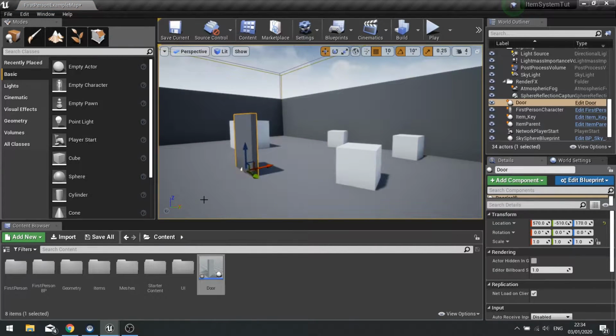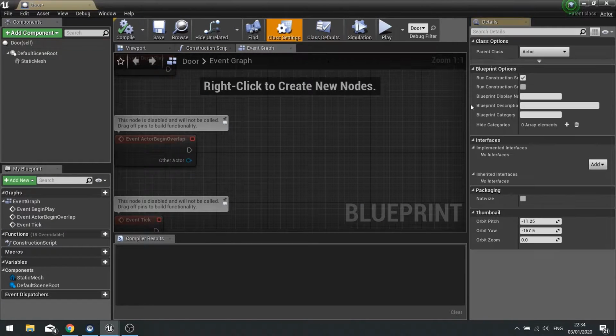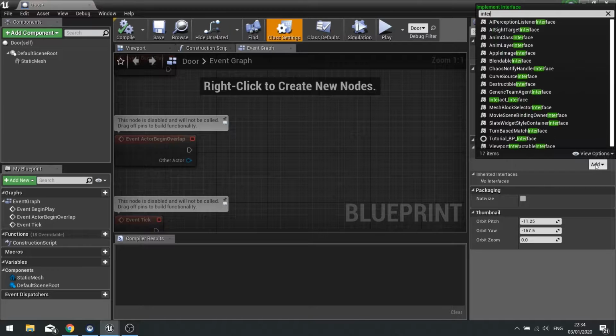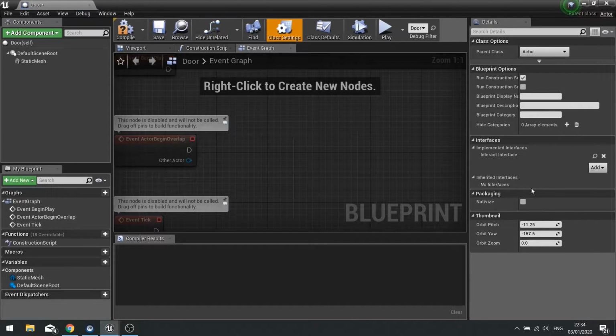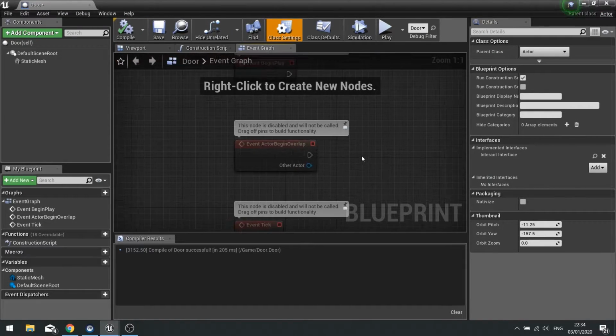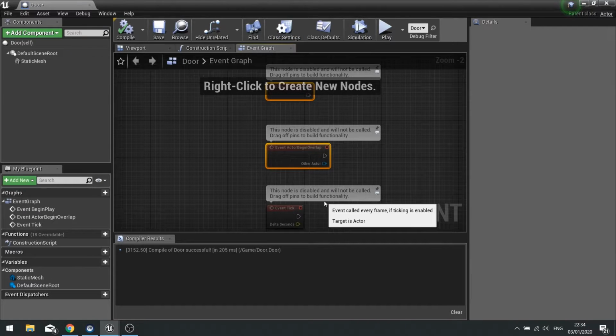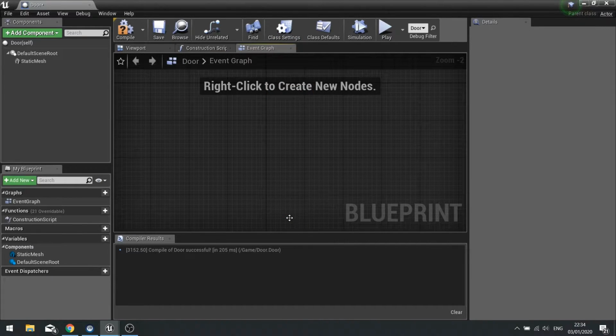Okay, so the door doesn't need actually any other components because we're going to use the lookout function to handle the ability to interact with it. So to do that, on my door, I'm going to go to class settings and give it the interact interface because we can interact with it. Compile.